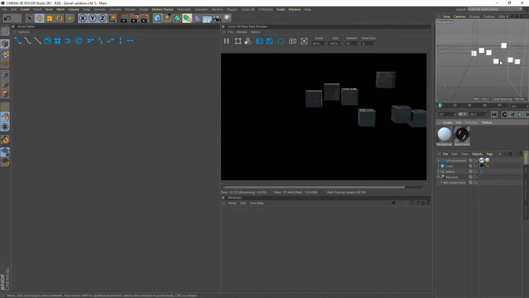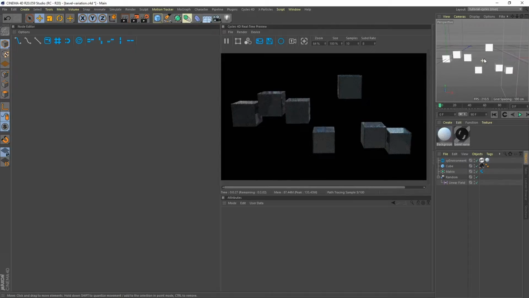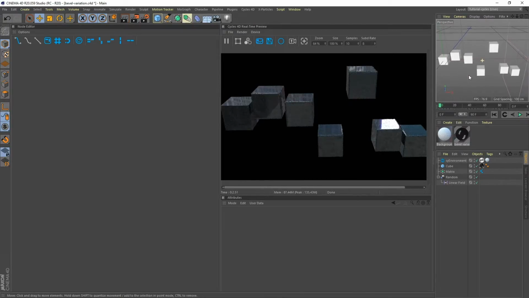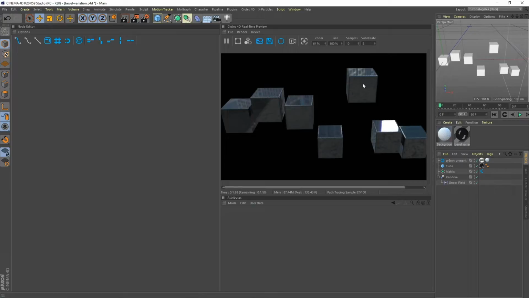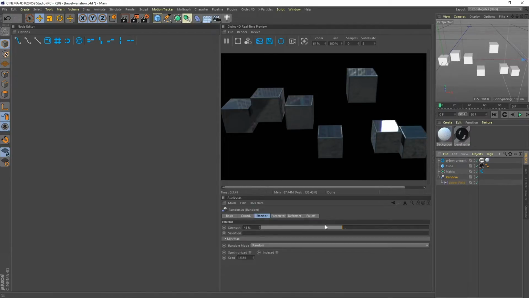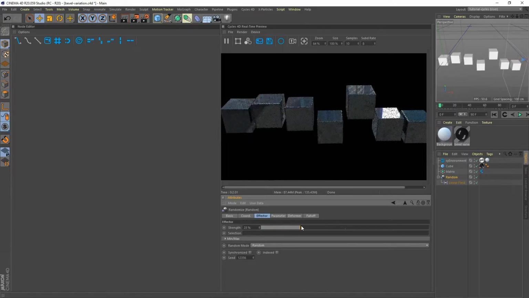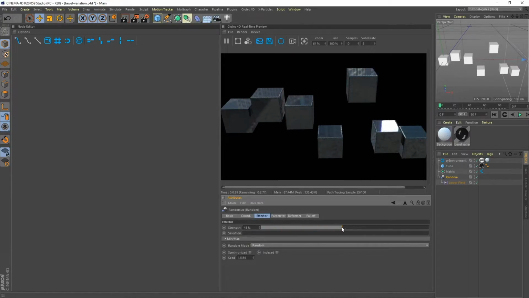So if I play this now and zoom in, or start the real-time preview, I should say, you can see that there is a bevel there. These clearly are beveled, whereas this one doesn't have a bevel. And if I go into my random field and reduce the strength to 0, none of them have a bevel, but as they move away from their original position, they are beveled.